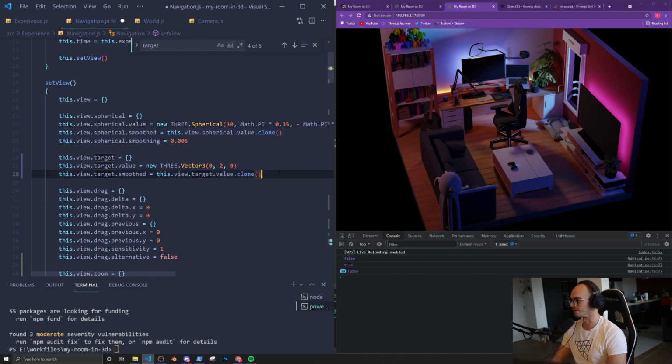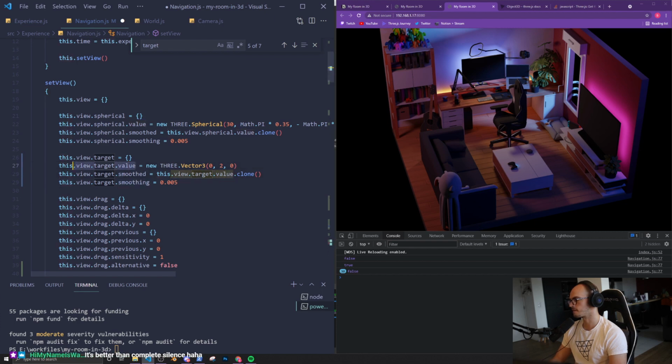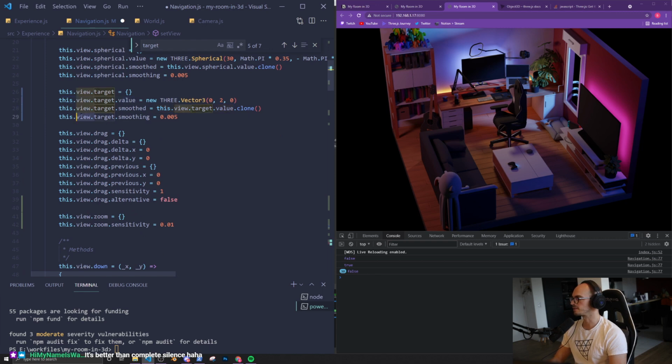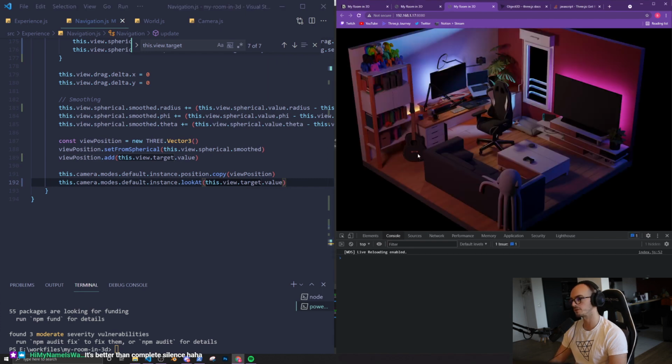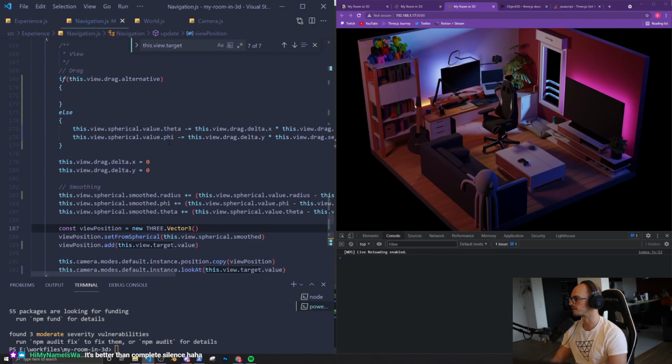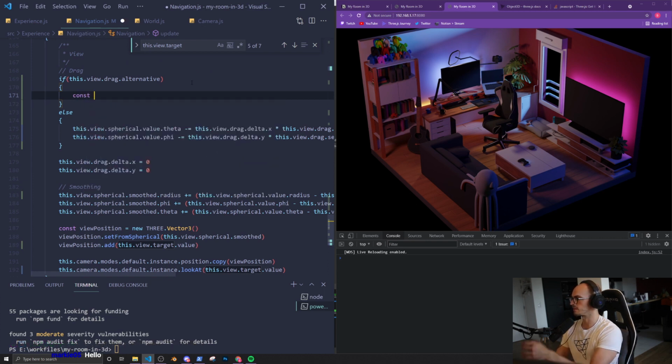The smoothing, yeah, we can use it too. For now, I think we will just update the value, just like we did for the spherical. So now we need to fix the targets we've been using. This one we add to the value, this one we add to the value too. Did I break something or not? Okay, everything is fine.